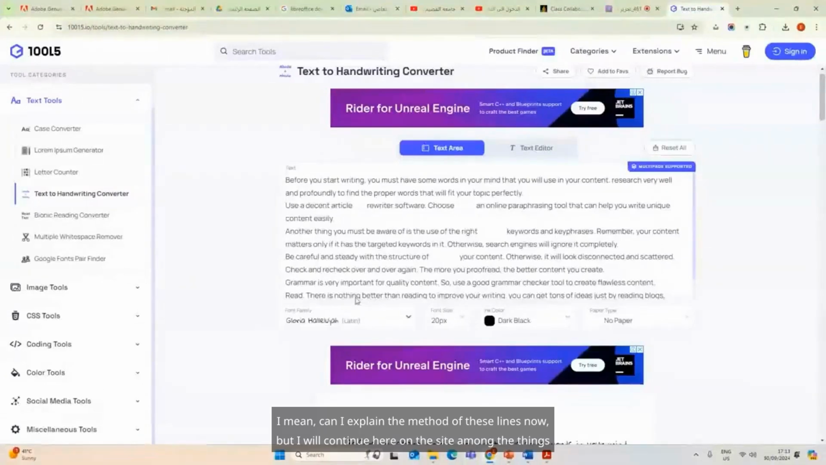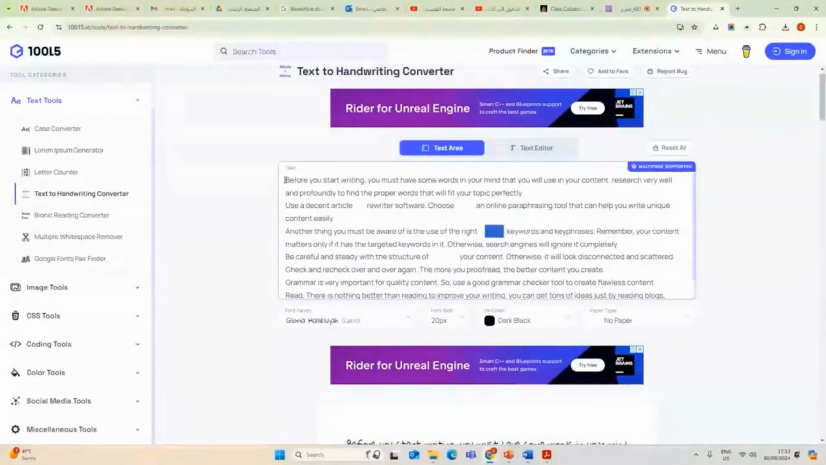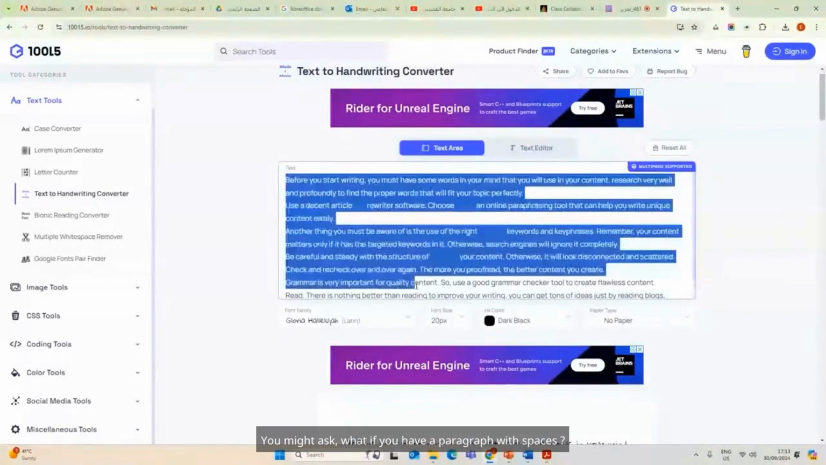Can I explain the method of these lines now? But I will continue here on the site. Among the things that are present on the site, look here. There are some spaces. You might ask, what if you have a paragraph with spaces?